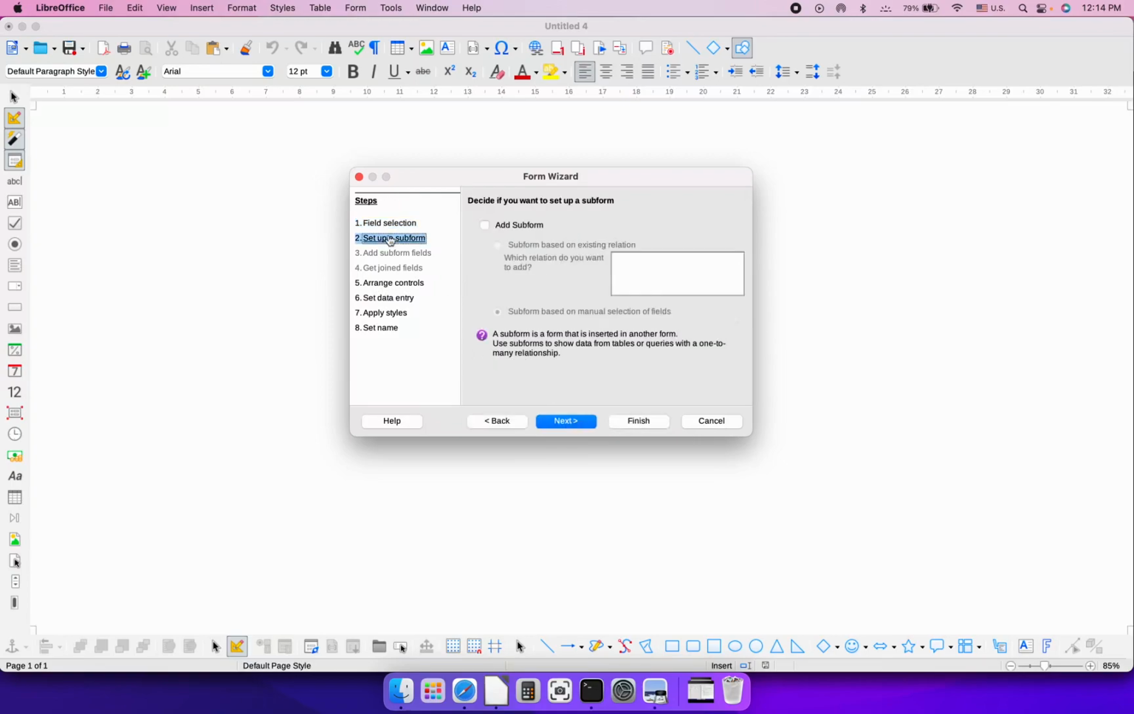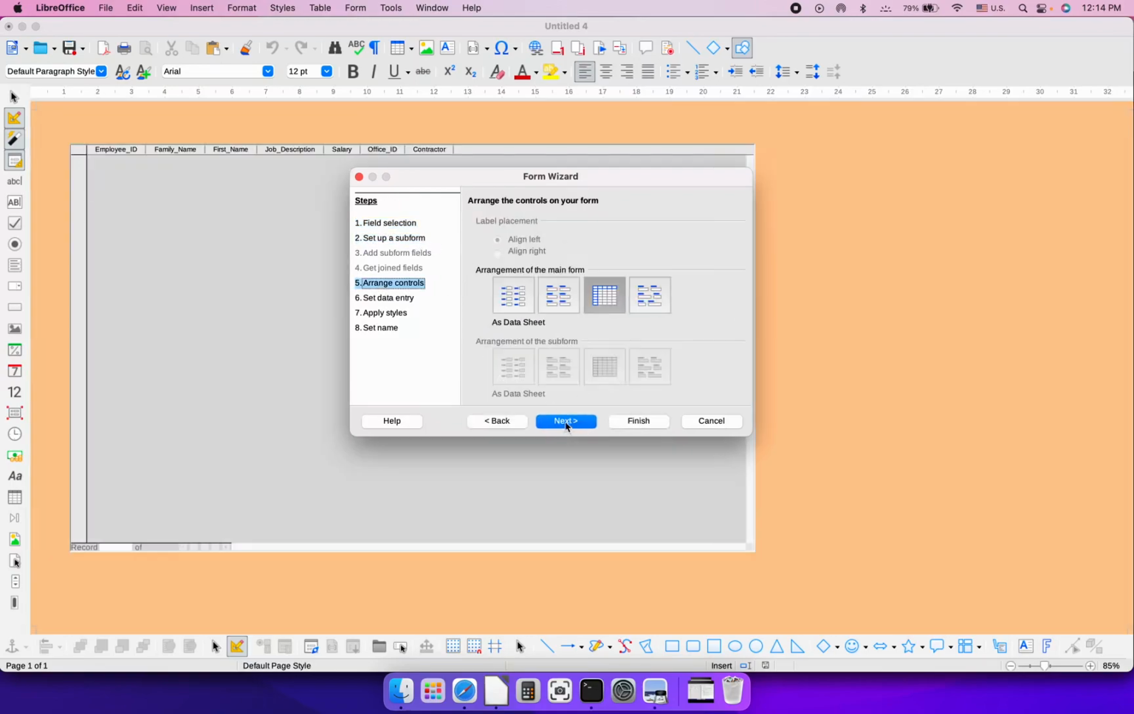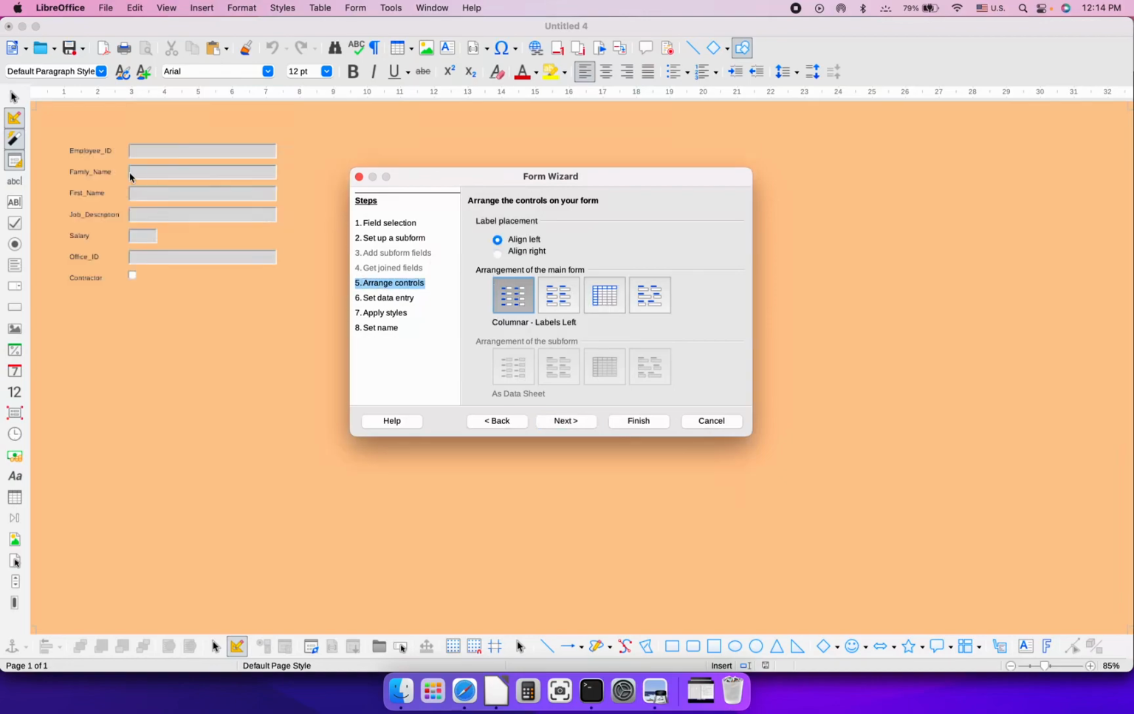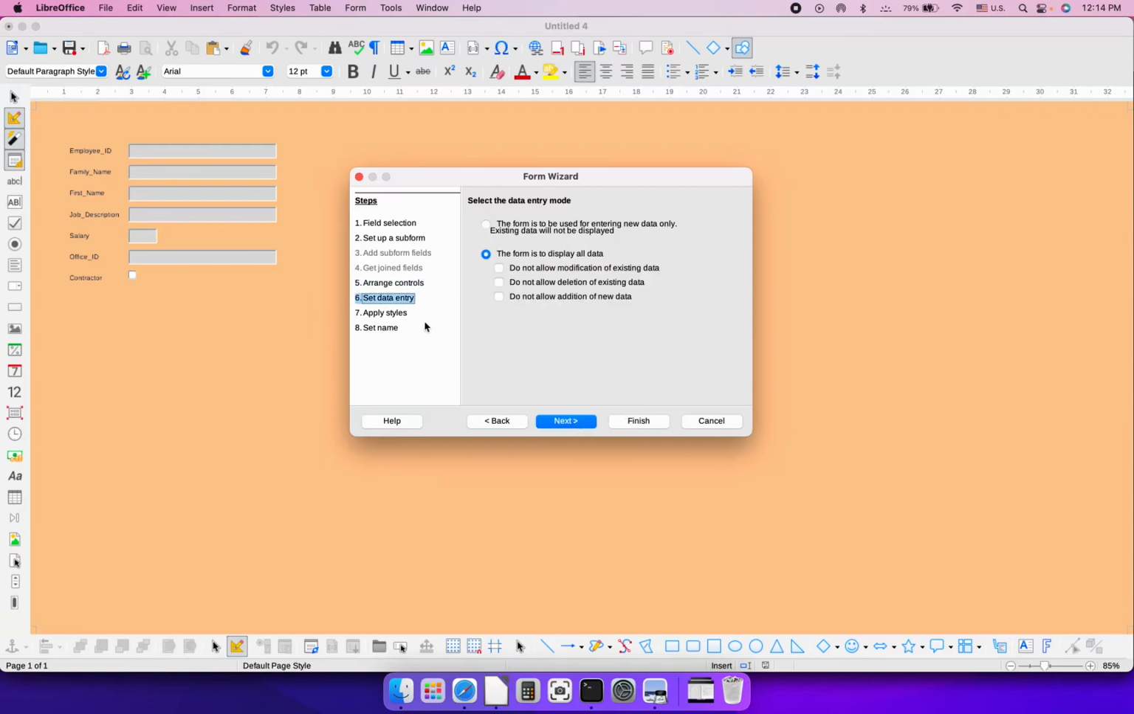We click Next. We don't need a subform. Next. And show, this is the form how it is being shown. Now we certainly don't want to have a table view. It is way easier if we can have the label on the left and the data entered on the right. So this is easier for us to enter, for any user to enter. We click Next. Do we set any data entry mode? No, we do not want to click Do Not Allow.